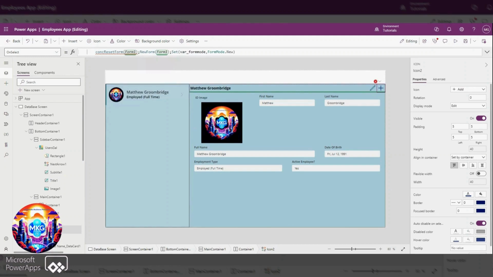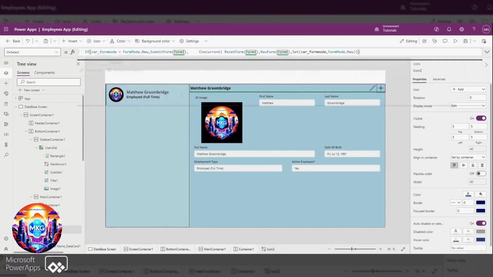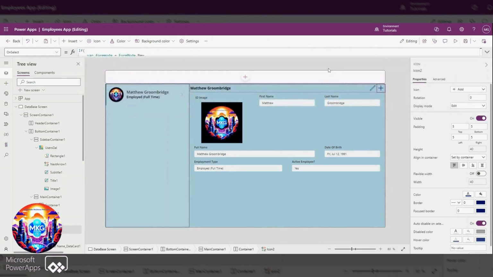But before we paste that, let's put these three actions into a concurrent formula so that they run at the same time. Using concurrent on formulas can speed up the app. Then we can paste the if statement at the start so that if the form mode equals new, it will submit the form. Otherwise, it will prompt a new form. Let's test that out.